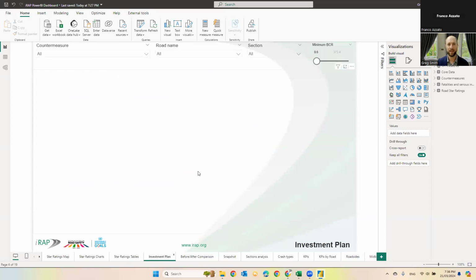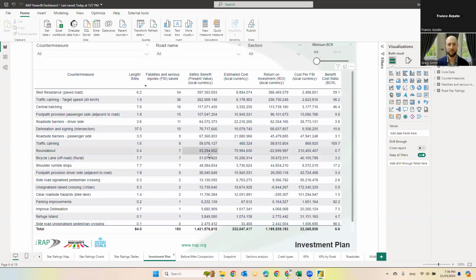And also the investment plan, which you'll recognize from your standard IRAP assessments in VEDA. The only little bit different thing that we've added here is we've just put a slider here, a filter that you can filter this report by the minimum benefit cost ratio. So you might know from when you do the IRAP assessments, every countermeasure gets subject to an economic test and gets its own benefit cost ratio. So for instance, at the moment, we're looking at this plan and it's saying we could save 193 fatalities and serious injuries at a cost of 232 million in local currency.